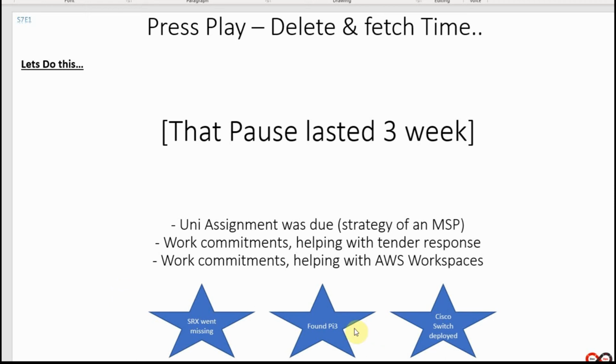I found a Pi 3. Yay me. It was disguised as a RetroPie. And the Cisco switch, the 4948, it got deployed. It had to go with the SRX because the place it went to, very much last minute, literally, had a power outage and it blew up some little HP device. So at least now they've got a Cisco PoE switch that's managed. It's a managed switch. And I just gave it to them. Alas, there we go. That was 3 weeks ago.